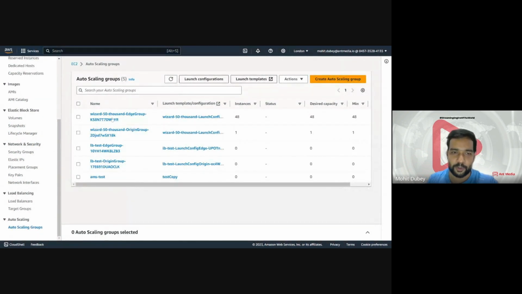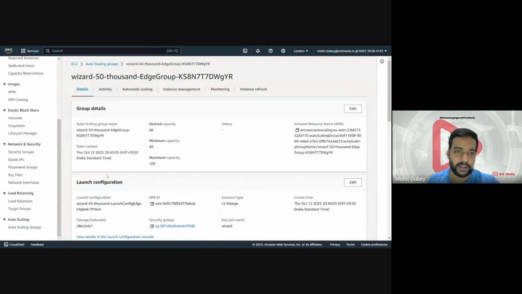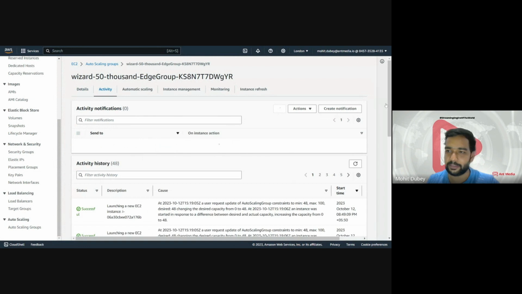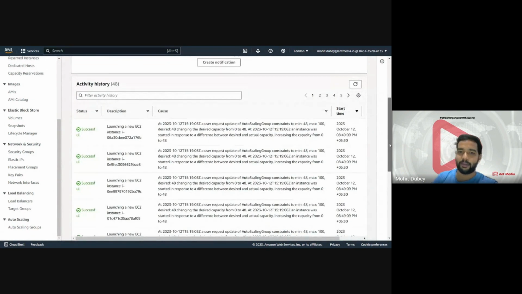Right? So if you go to the edge nodes, right now we have 48 instances as it was in the starting, right? So if I go here, then if I go in the activity, soon in a couple of minutes, AWS will start to trigger new instances to load that incoming request for the number of viewers, so that it can scale up and we can have more viewers as we would like to. So we will see that as well.